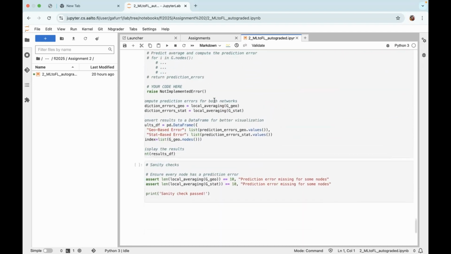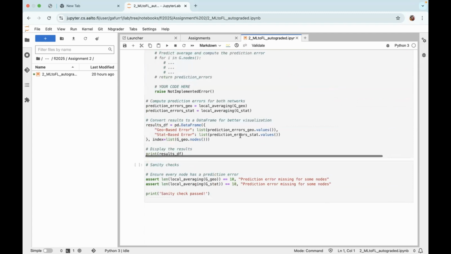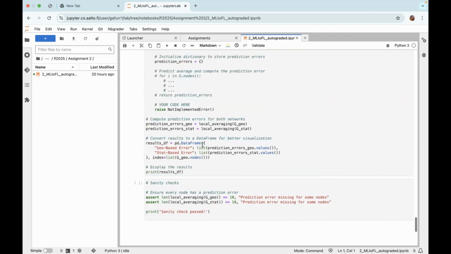And after that, when you see the differences, you will see the local averaging differences of the nodes, and that's all for this assignment. I guess this one is a bit shorter than the previous one, but it's a new thing, like this federated learning network and NetworkX. So I hope you guys will like this assignment a lot.